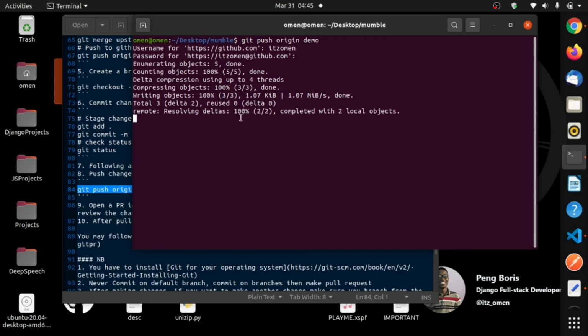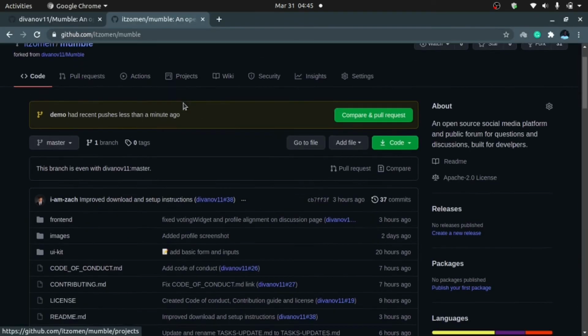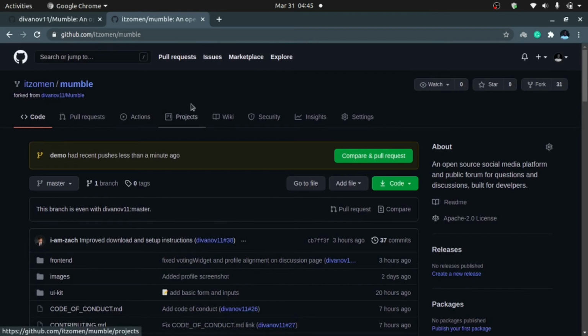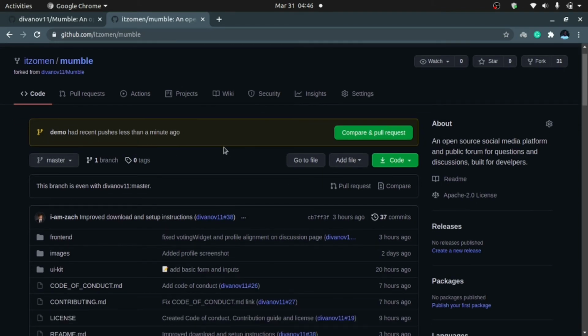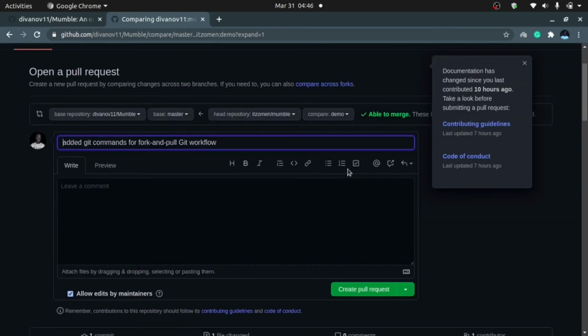Okay, it's pushing just those changes. As you can see, those changes have been pushed. So now if I go to my origin, or my own repository of the project, I'm going to see that a new branch has been created, and that branch is called demo. What I can do now is go ahead and create a pull request, in such a way that the maintainer of the project is going to see the changes I've made to the repository and merge them to the main repository.